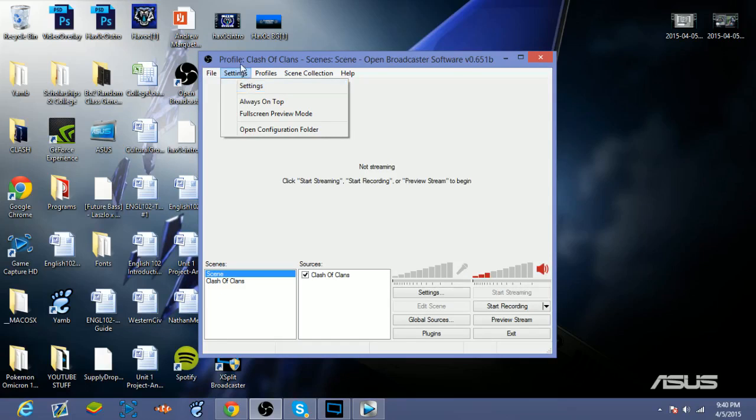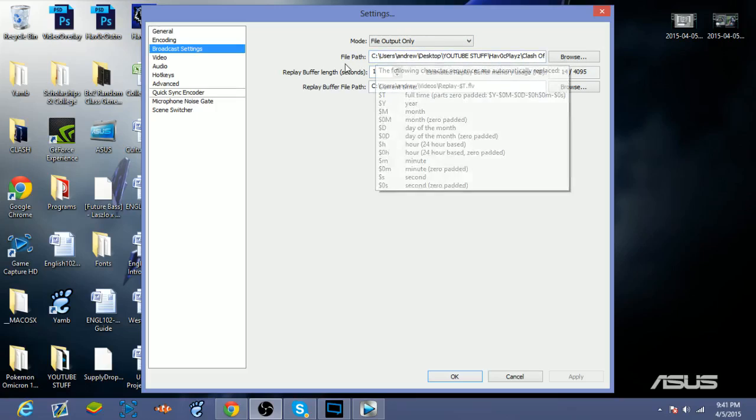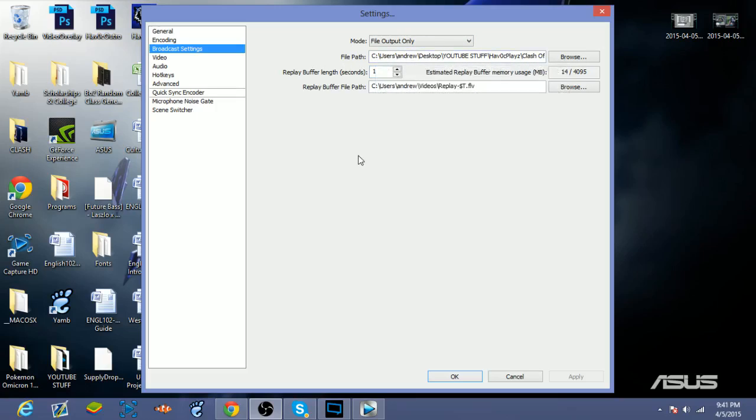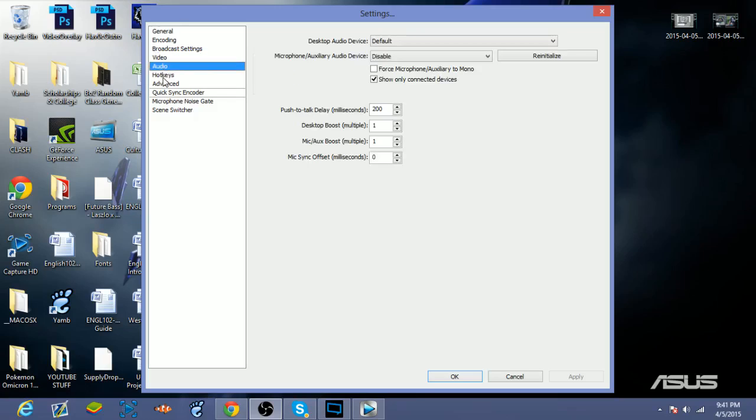So first off, you're going to want to go to settings and go to broadcast settings, and it should be on live stream for you guys. When you get it, you're going to want to switch it to file output only, so that way when you do record a video and when you have a recording, it'll go to a designated folder, so it's easier to get that file and be able to edit it and upload it to your YouTube channel or whatnot. So yeah, definitely switch that up. There's obviously different settings that you can change up to your preference. So I'm going to click OK.